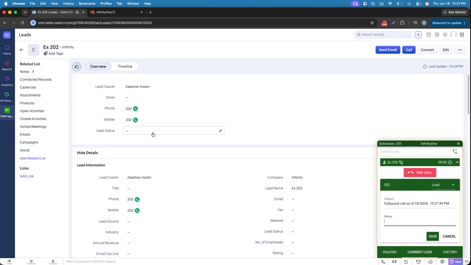As you can see, the system recognizes this, and the record already exists in the CRM. It automatically opens the associated lead record. This allows agents to instantly view customer information while handling the call.